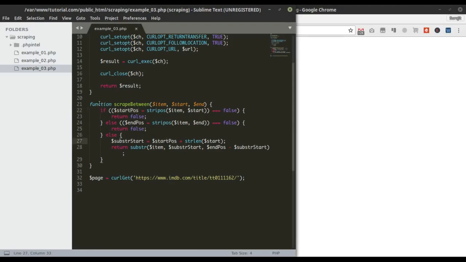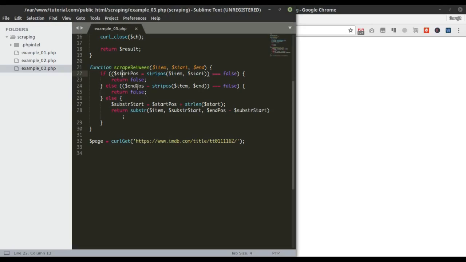Now for this function, the item is going to be the page, and we will use another parameter to start from the start string and end with the end string. If the start position is not found, which is false, we will return false, and if the end position is not found, we will return false. And if the start position and end position are both found, then we will use the substring.